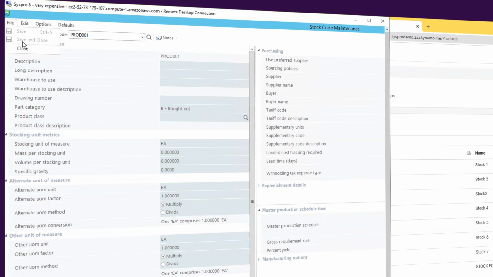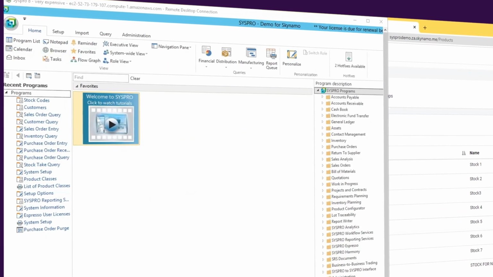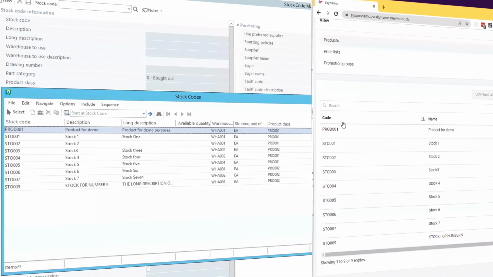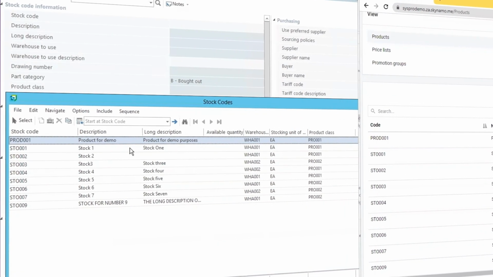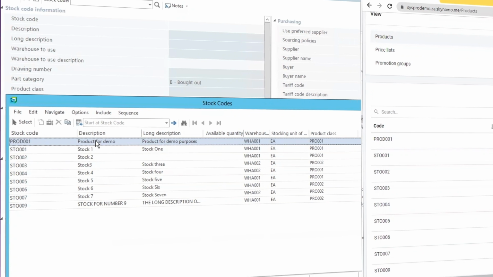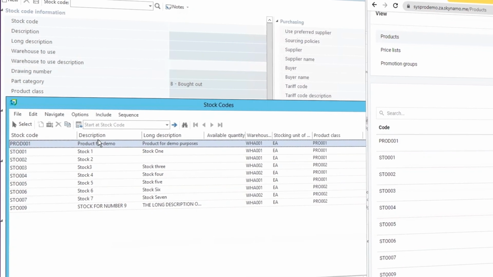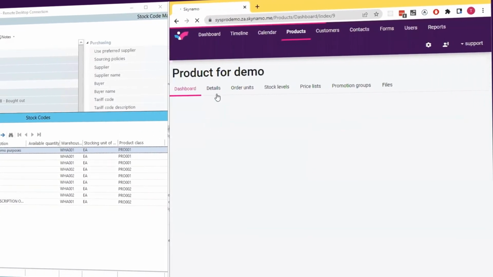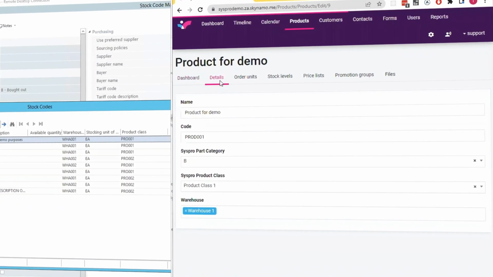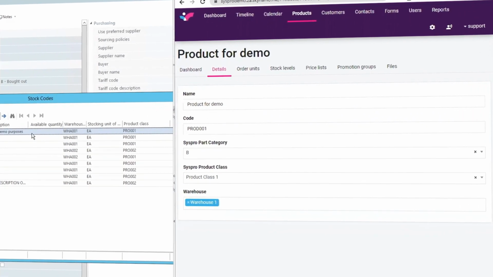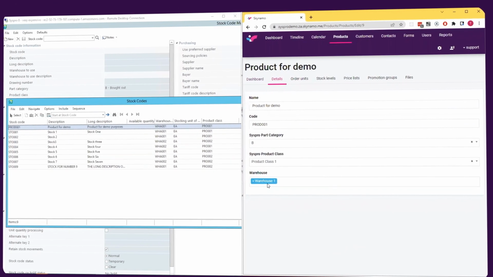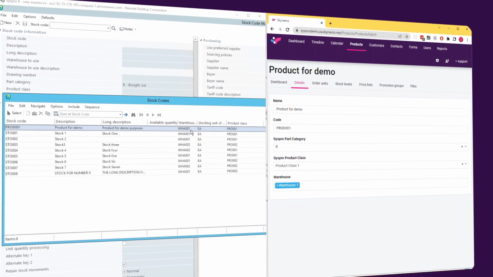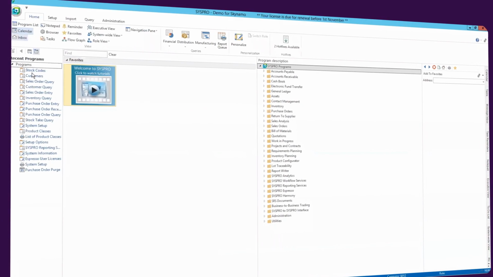Now that we have added this product, we can run our integration, which will add the product onto the Skynamo side of things. Once this integration is run, we can see that our new product has been successfully added to our product list on the Syspro side of things. If we then head across to Skynamo to the Products tab and refresh the page, we will see that our new product has been successfully uploaded to Skynamo with all of the correct details we added about the product in Syspro.